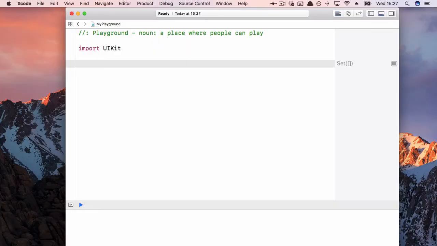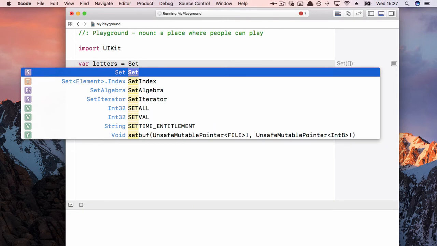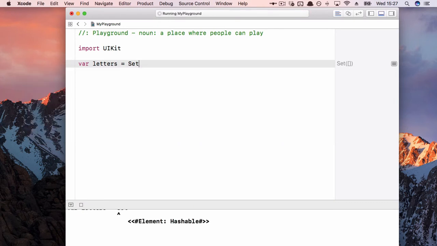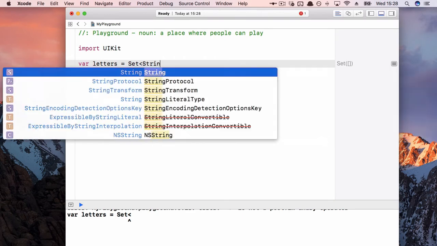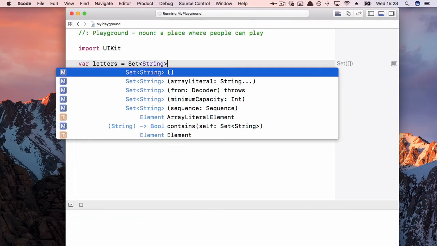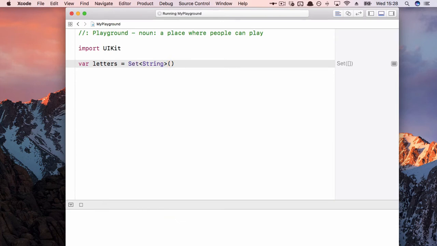Right, let's create a set of letters. Var letters is equal to what? Well, as you might guess, our type is Set. But we have a set, it doesn't know what it's going to store. So the way we tell it is by opening up this triangular bracket and telling it we're going to store some strings. And then, of course, we have to initialize it. So open and close your brackets. And now we have an empty set.